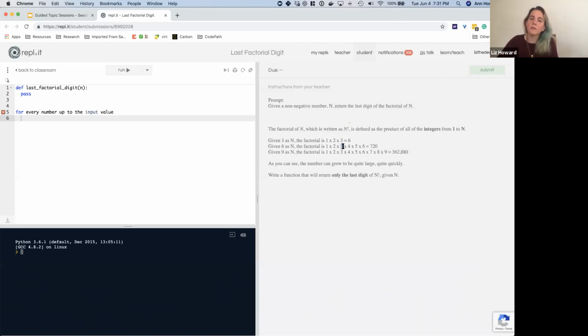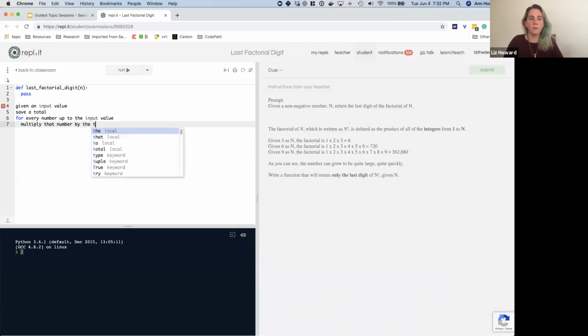So, okay, what I'm gonna do is, let's see, given an input value, save a total. Sometimes I like to note what variables I'm gonna need. Okay, so for every number up to the input value, multiply that number by the total. Okay, and so that'll give me the factorial of a number.